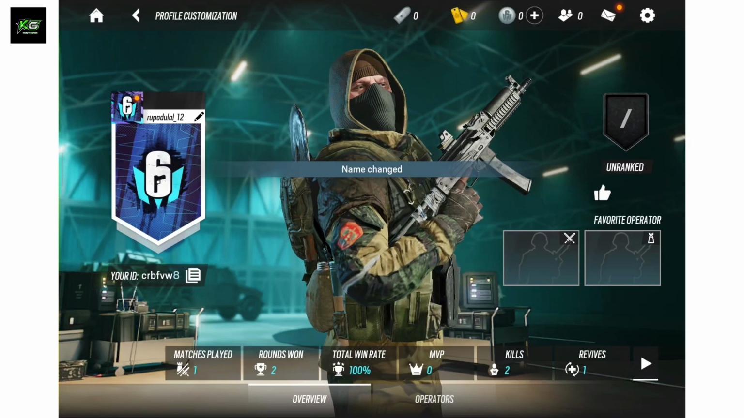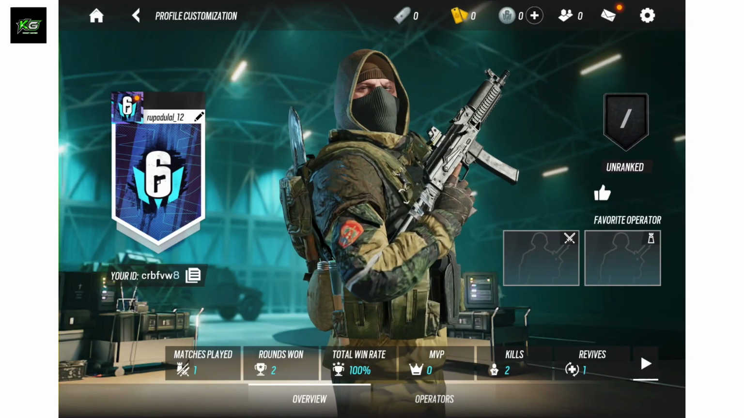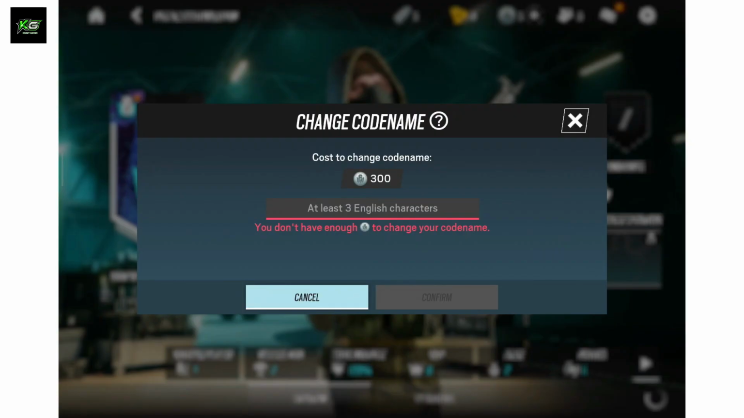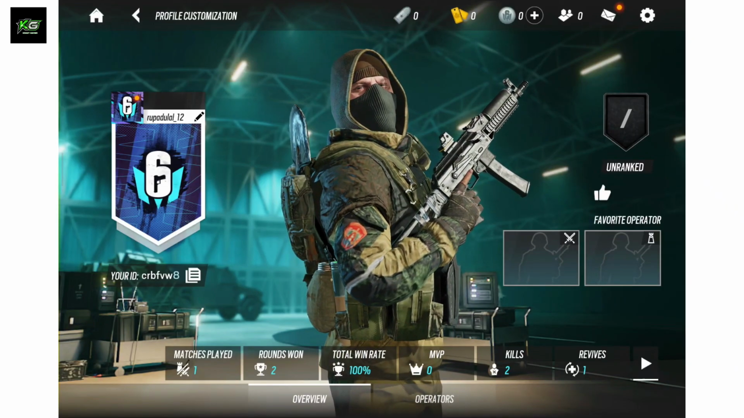The first name change will be free after creating a new account on the game. If you try to change your name again, you need to spend 300 coins. So that is how you can change your name or your code name in Rainbow Six Mobile.